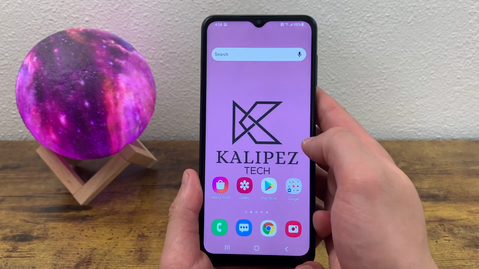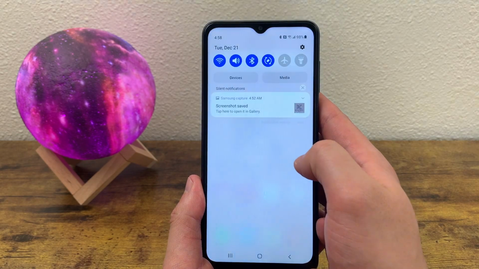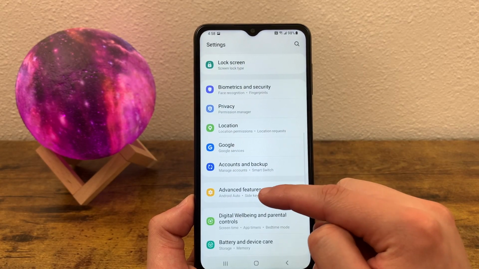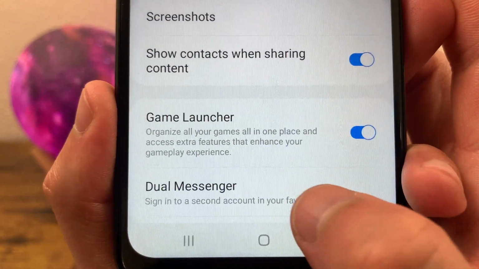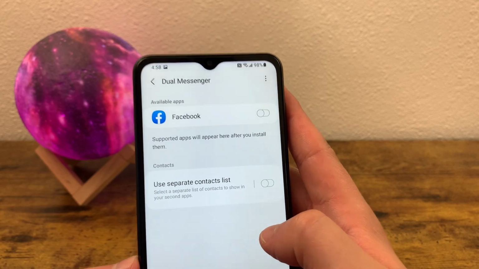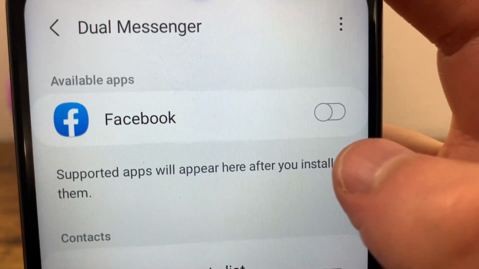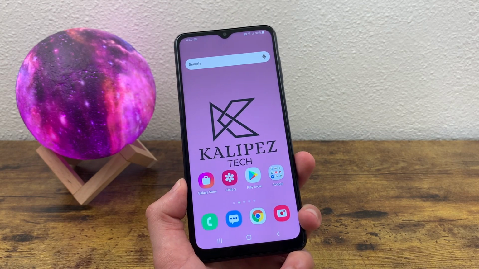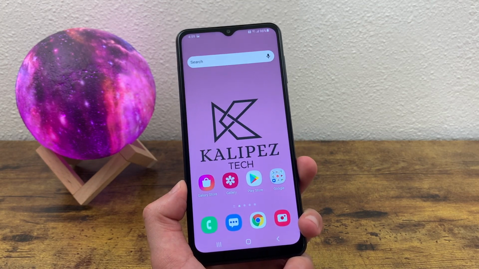So to turn on Dual Messenger, all you need to do is go to your settings, go down to advanced features, and go to Dual Messenger. You're going to get a list of all the eligible apps, and all you need to do to make a copy is toggle this on. But those were my tips, tricks, and cool features for the Samsung Galaxy A13 5G.